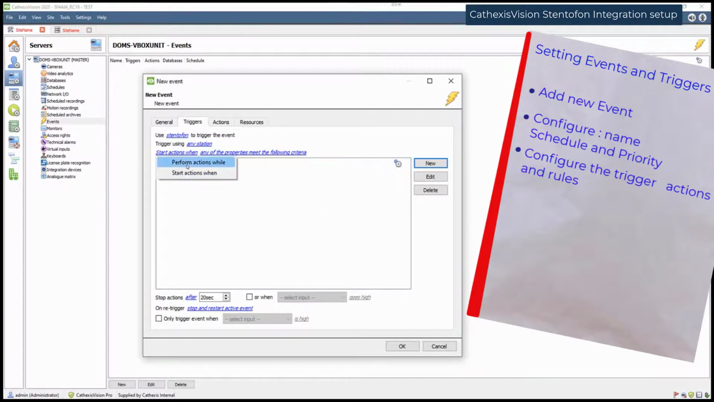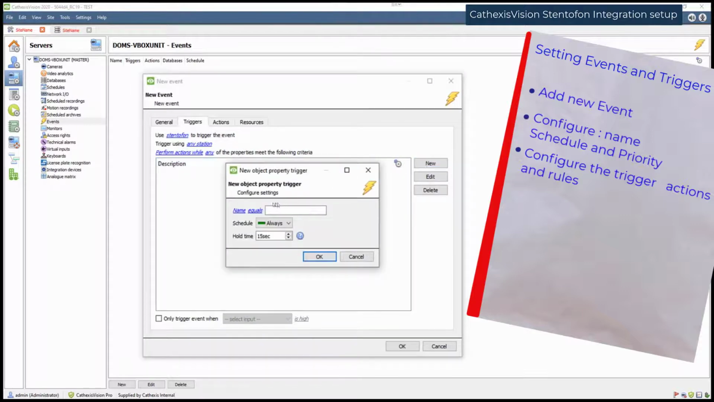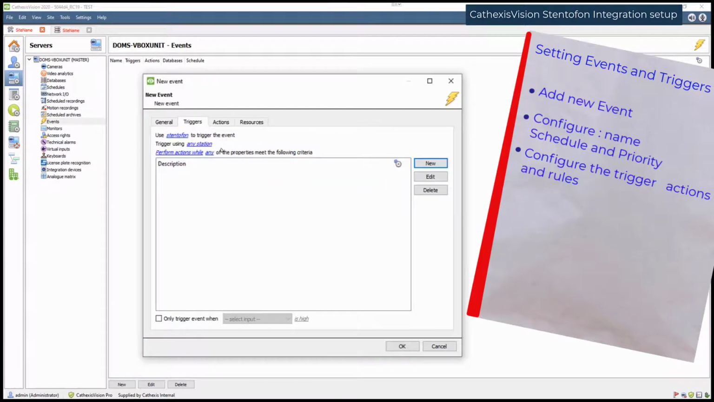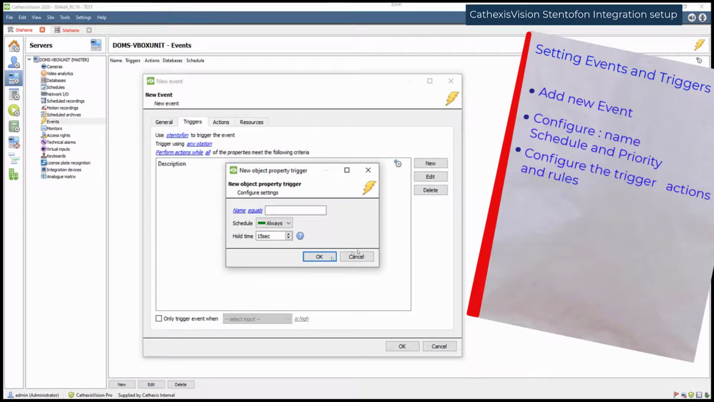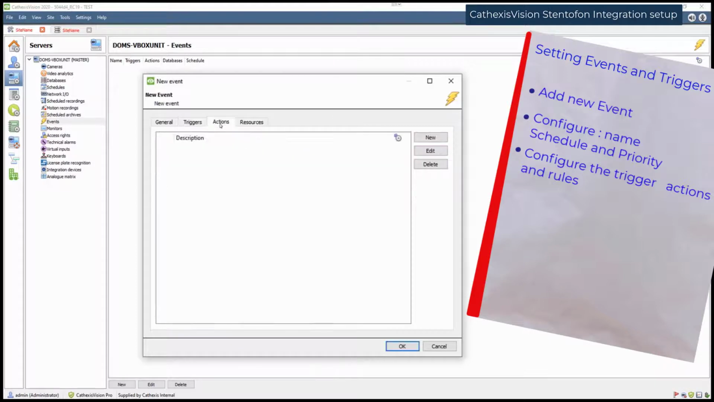You can then utilize perform action while any of the properties meet the following criteria, and this is how it will look. You'll also be able to change this to all, and this is how the object property trigger will look. Once you select the triggers you want to use, we'll head over to actions.